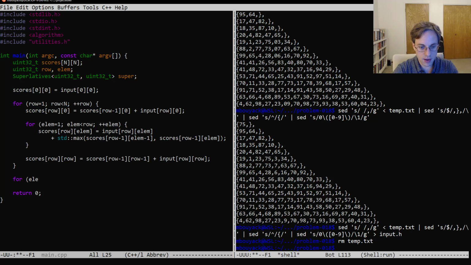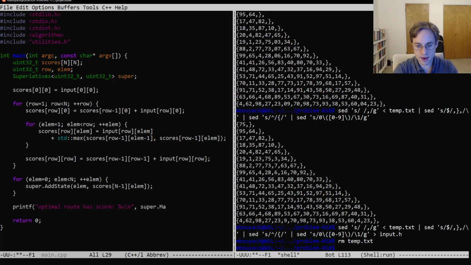We just say for lm equals 0, lm is less than n, plus plus lm, and we'll say super dot add state. And that's going to be lm and then scores n minus 1 lm. And then we just say printf optimal route has score percent u. Excuse me, score singular. And then we say super dot max val.